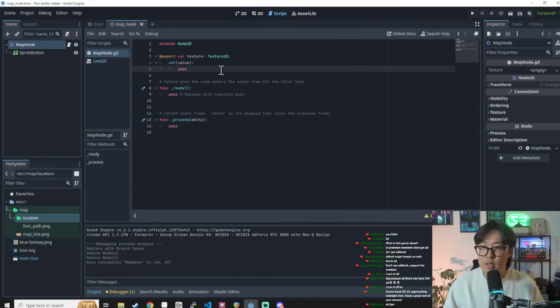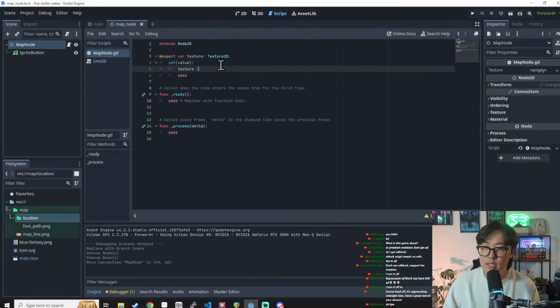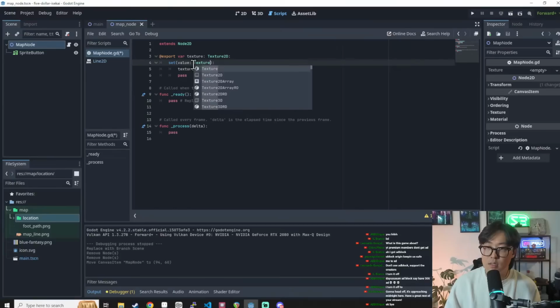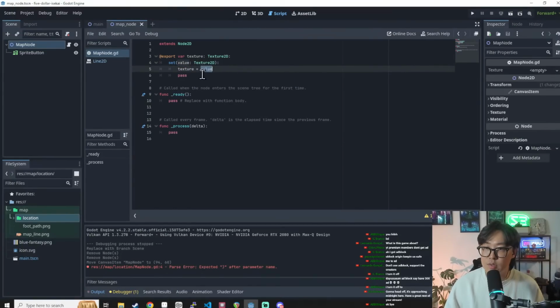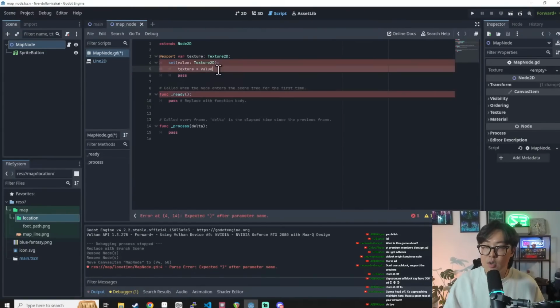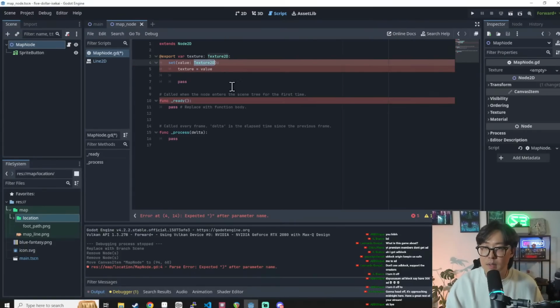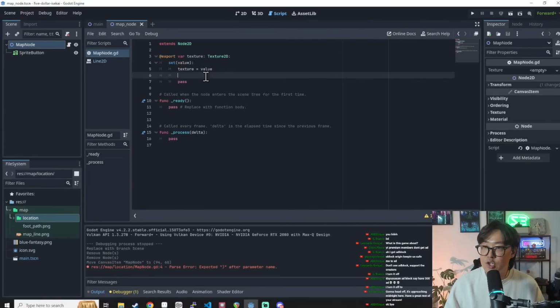And then on set, so when this texture is set, I'm going to make it so that texture is the value, obviously, and value is... I wonder if it types automatically or if I have to do it like this. I mean, it's going to be Texture2D. So set the value, and then immediately, maybe it doesn't like typing. It doesn't like the typing. So after doing the set texture, immediately update the sprite button, right?